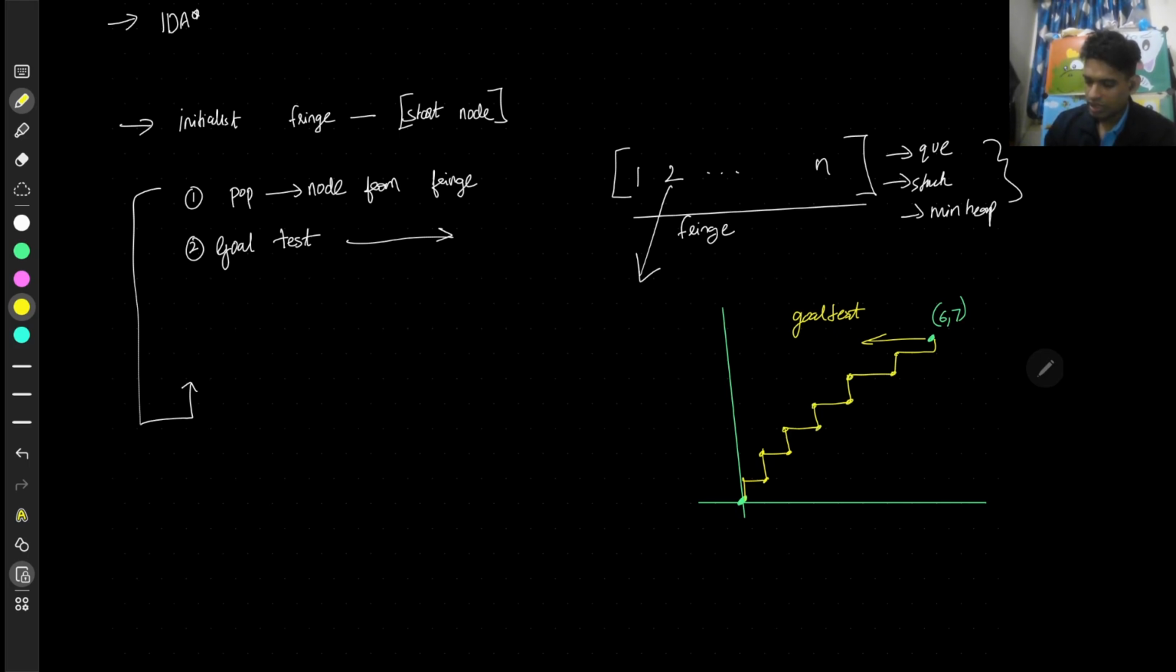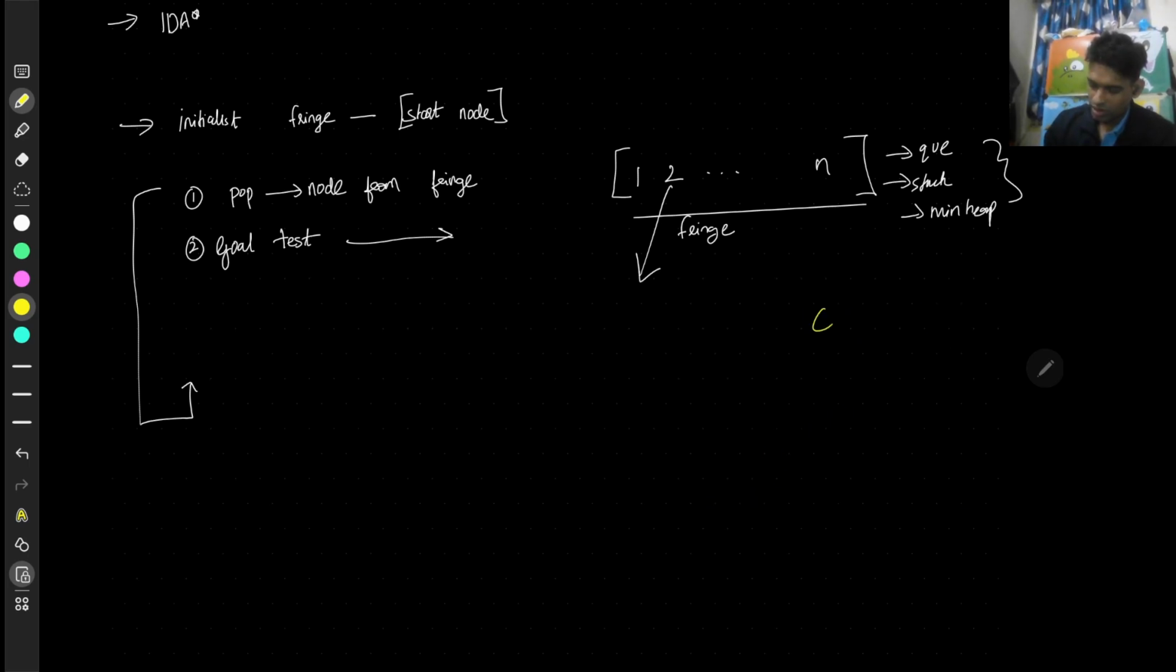Okay, got it. Whenever you are popping something from the fringe in the search tree, let me draw the search tree first. This is your starting node. In the first iteration, only the starting node will be there in the fringe, right? So you will take this node outside from the fringe and you will goal test. If it is the goal, then you will stop the algorithm. The algorithm has finished. But it will only go to the further steps if this is not the goal.